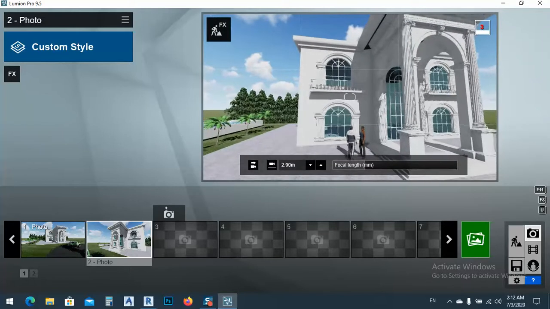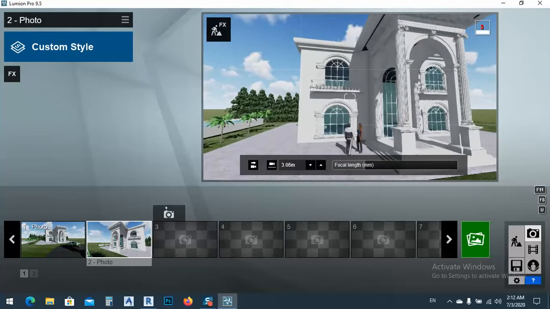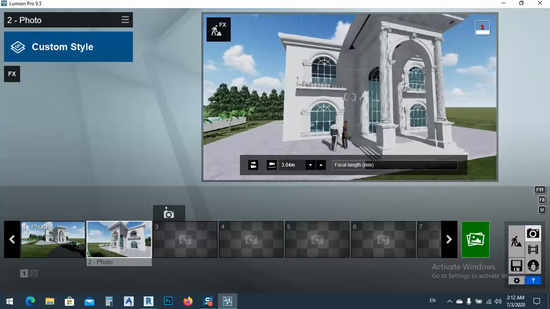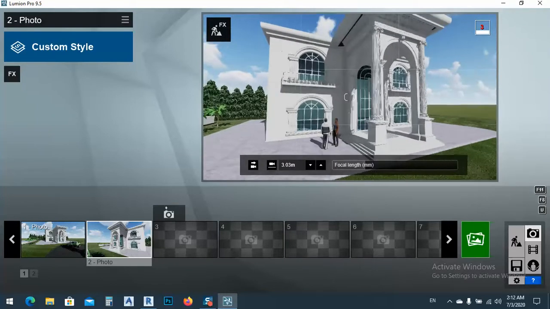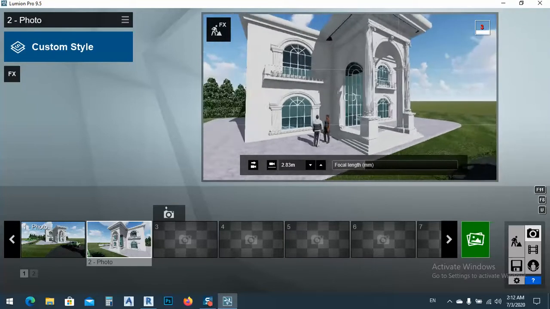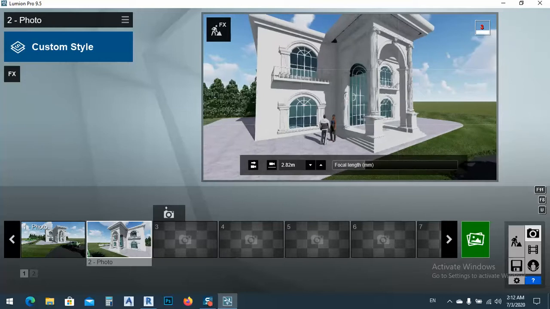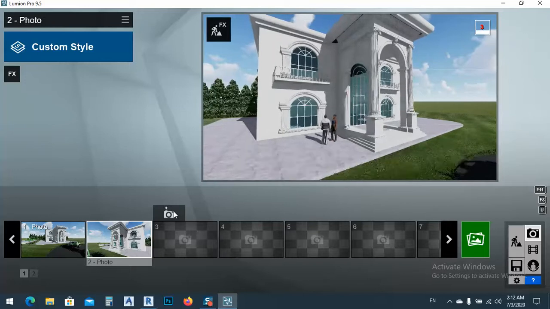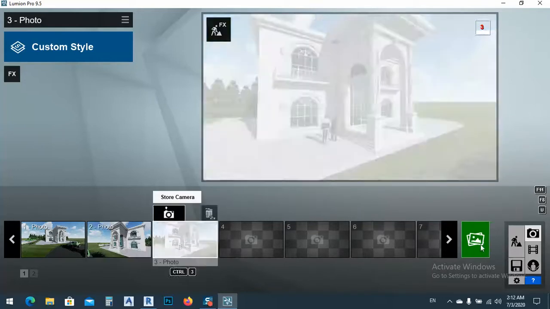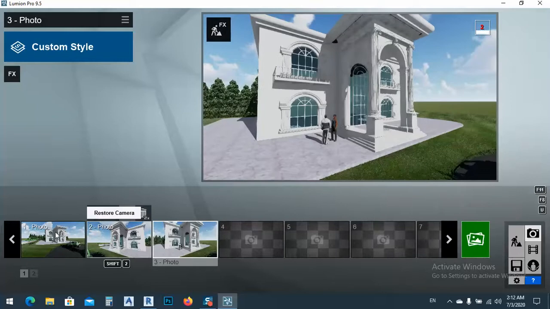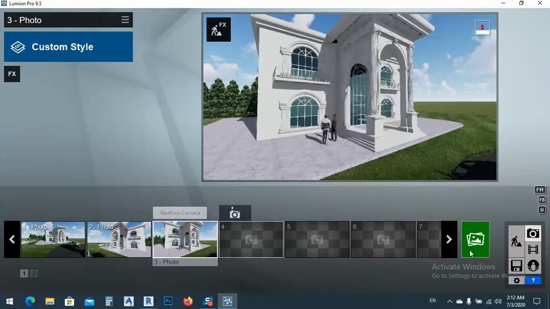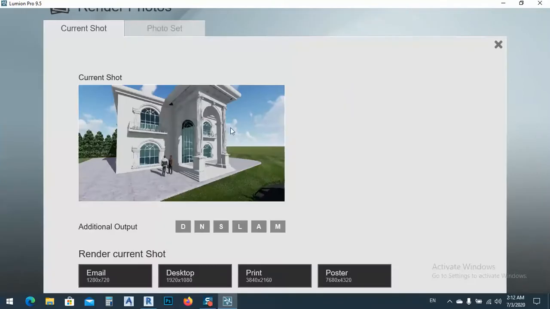As you see, I can set my third camera, and I'll choose an angle. Anyhow, you can choose whatever you want, and this is the third one. After that, I'm going to render the pictures. Let's see, this one, render photo, and there are some sizes.